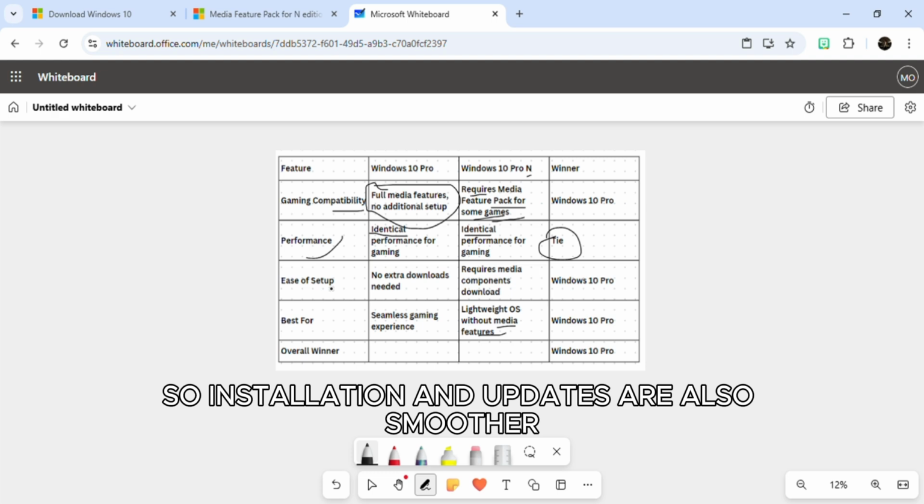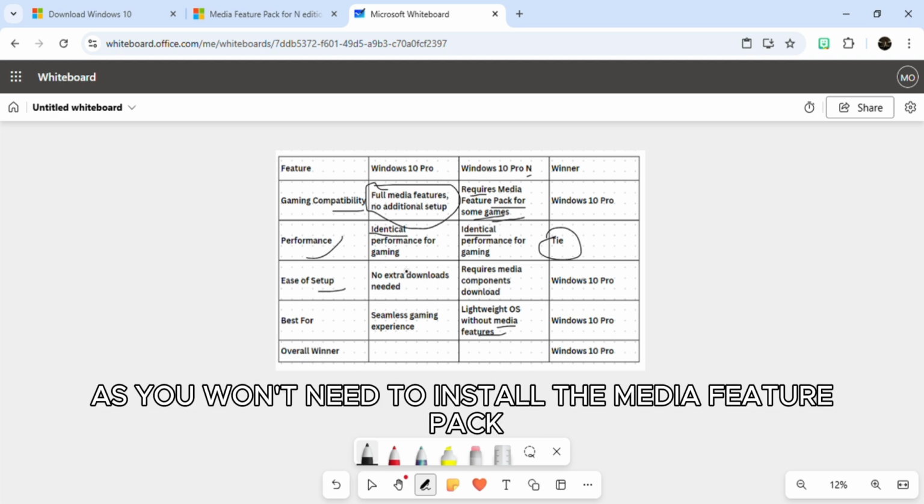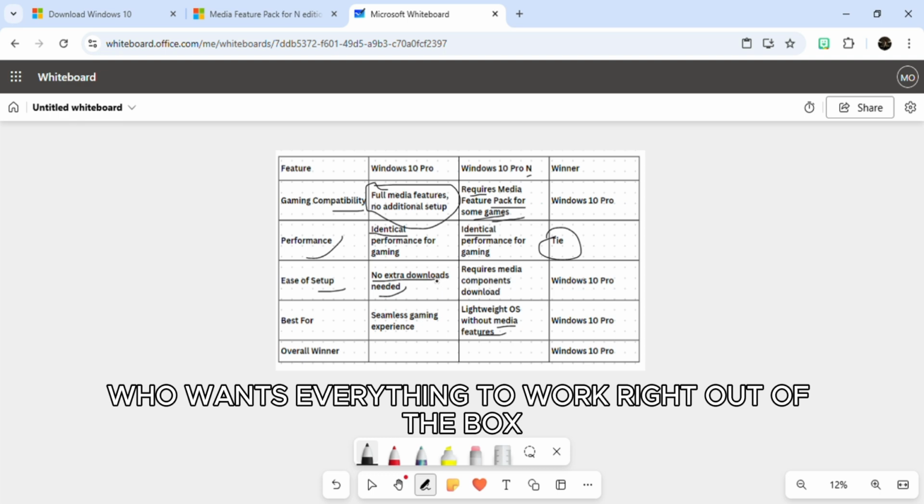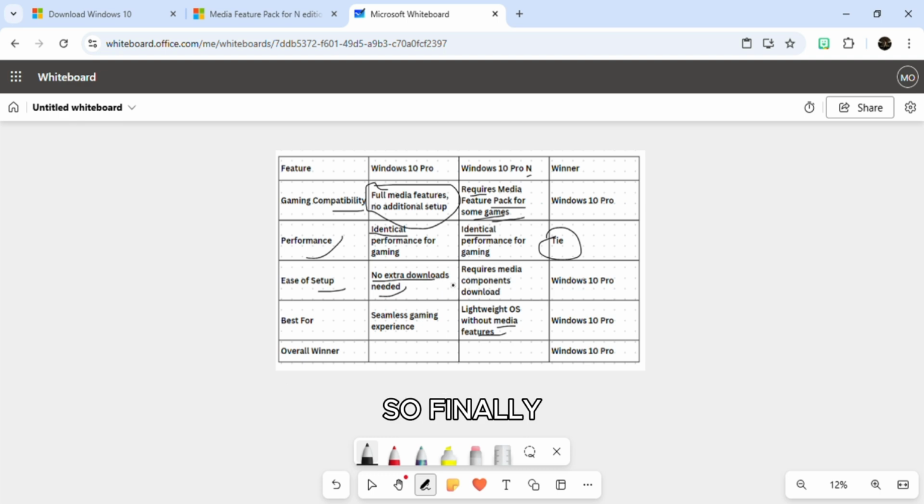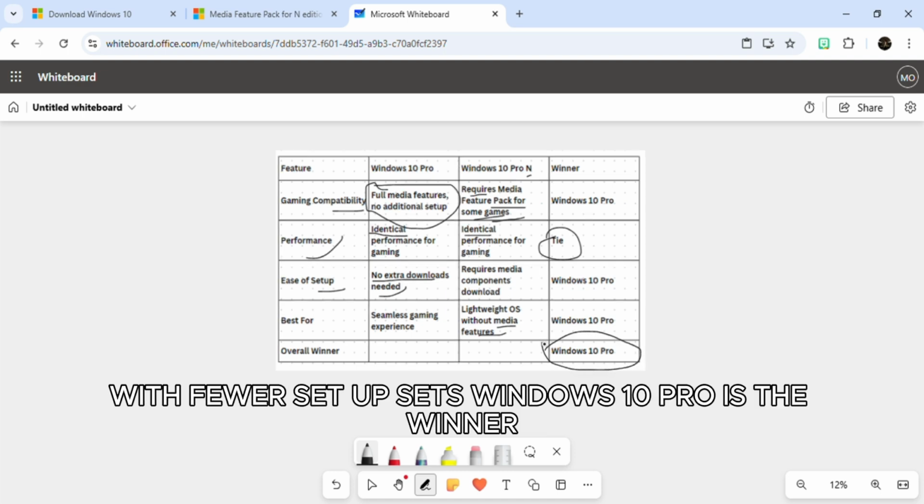So installation and updates are also smoother on regular Windows 10 Pro, as you won't need to install the media feature pack for compatibility. This makes it easier for gamers who want everything to work right out of the box. So finally, we can totally say that for a smooth gaming experience with fewer setup steps, Windows 10 Pro is the winner.